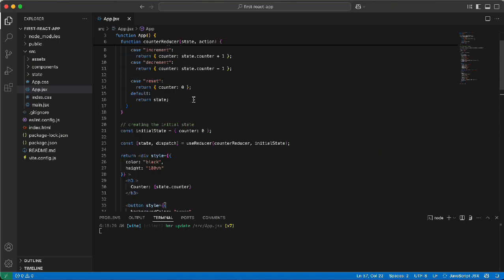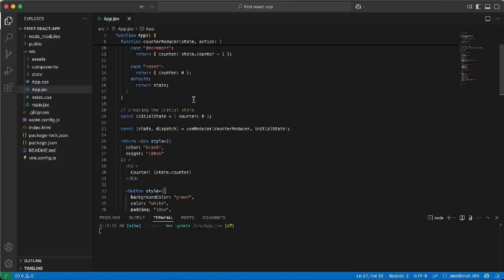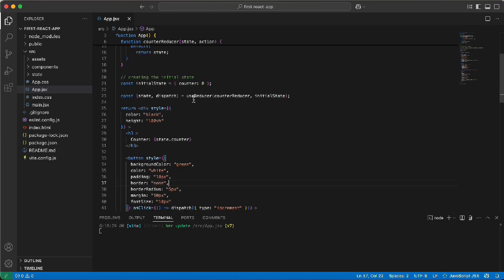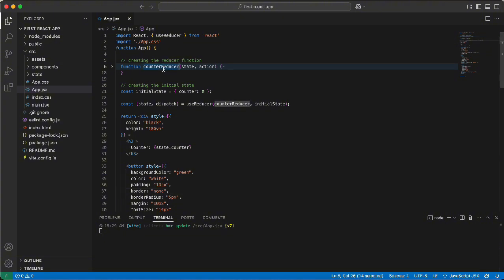So our next example, we're going to look at how to handle complex states for form inputs, and of course, let's see how you can build a to-do list using the useReducer hook. So first, we're going to create a form reducer, which is going to replace our counter reducer, right? We're going to create a form reducer.